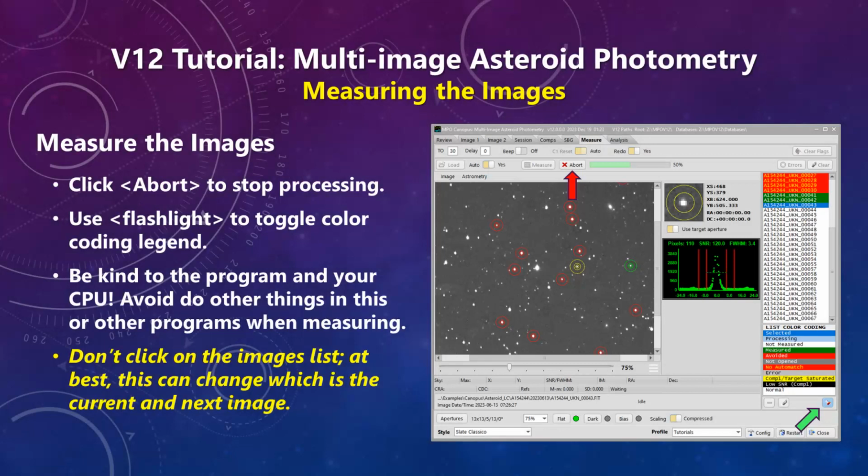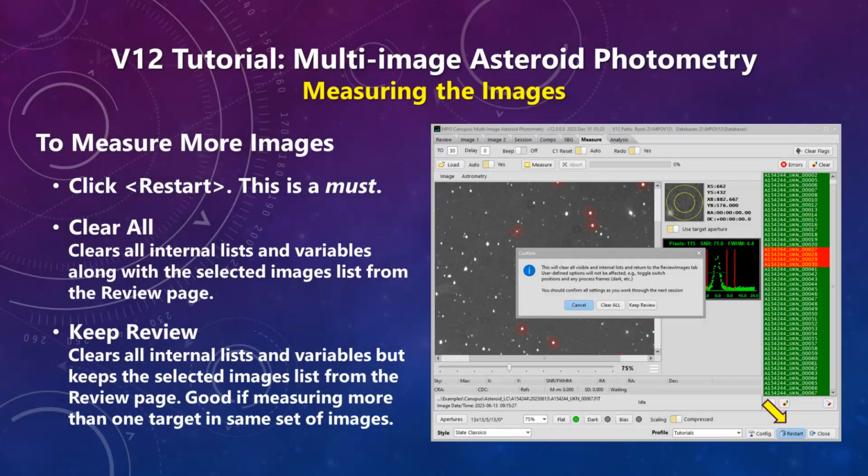The items in the list are color-coded to show the result of trying to measure the given image. To toggle the coloring legend, click the flashlight button at the bottom right, immediately under the list. Once all the images are measured, click the Restart button. This reloads the form and clears all internal variables. If you try to go again without the restart, you won't be happy with the results. Assuming you want to measure the next set of example images for this tutorial, click the Clear All button. If you are going to measure the same images again, but for a different target, you would click Keep Review.